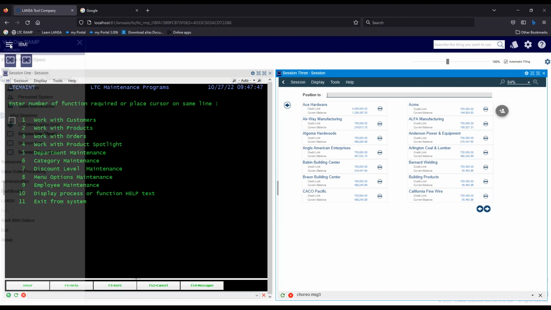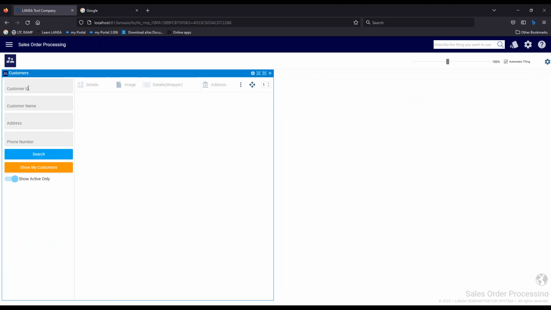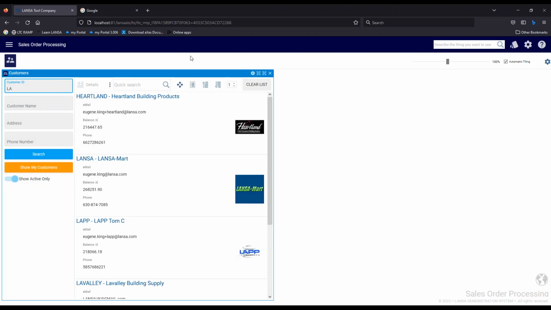But what I wanted to show you was here in sales order processing, into customers, and we can see our first customer. So this is essentially new functionality. I am replacing the subfile that you saw. I'm replacing it with brand new functionality.